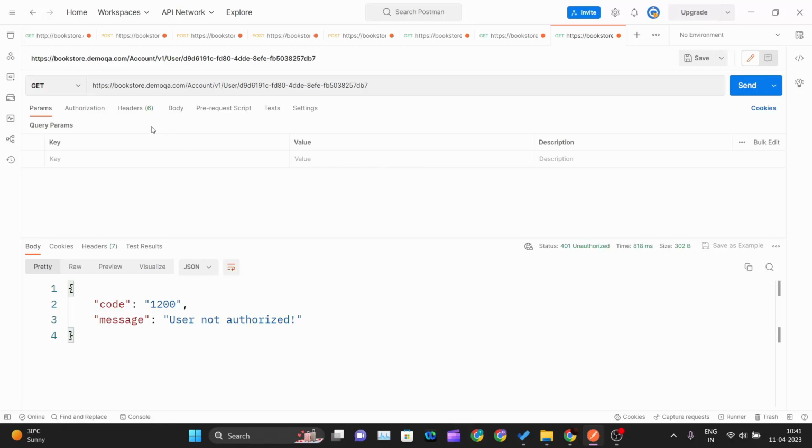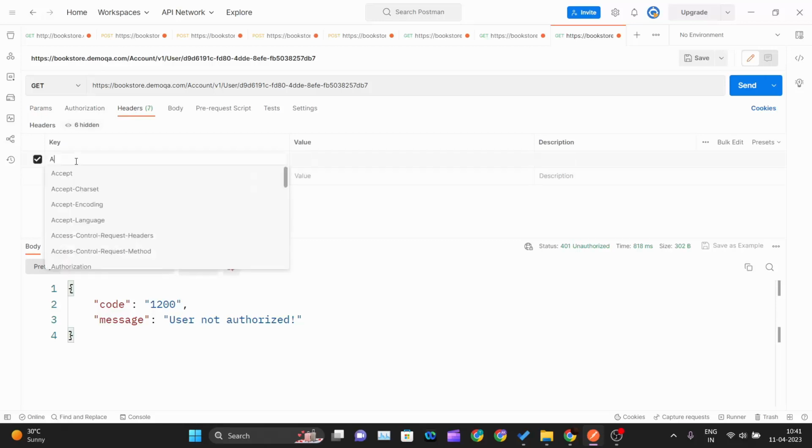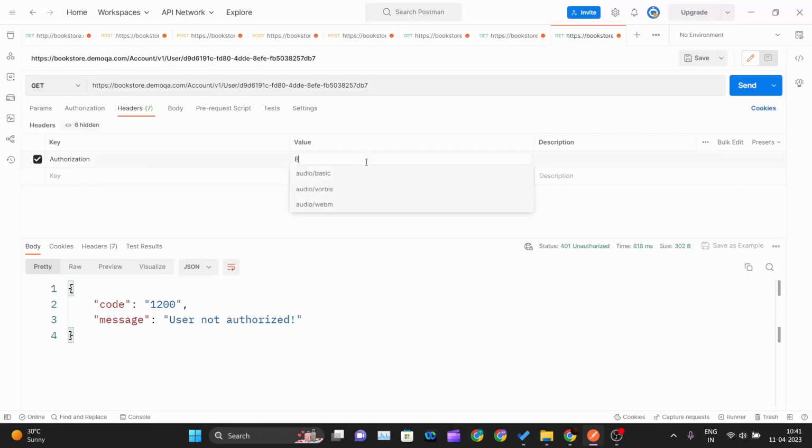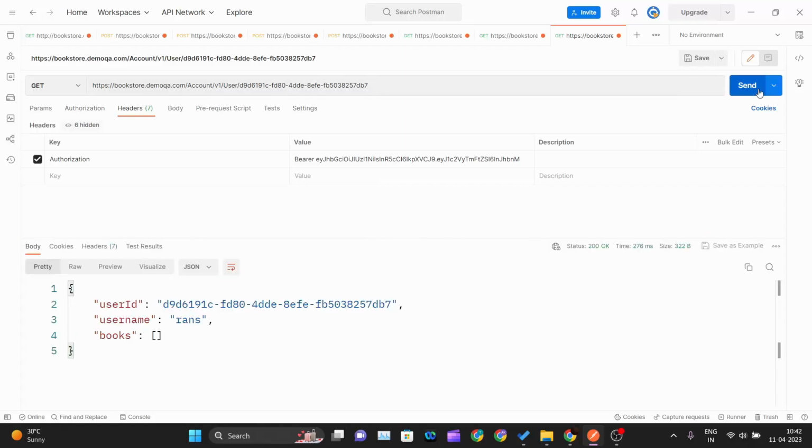Now how to pass this authorization token, as we have seen in our previous video also: we will go inside headers, click here on key, and the key is Authorization, and the value is Bearer, one space, and then your authorization token. This is how you can pass the header parameter of authorization with the request that you are trying to fetch, and now if I hit send, I should get the user.